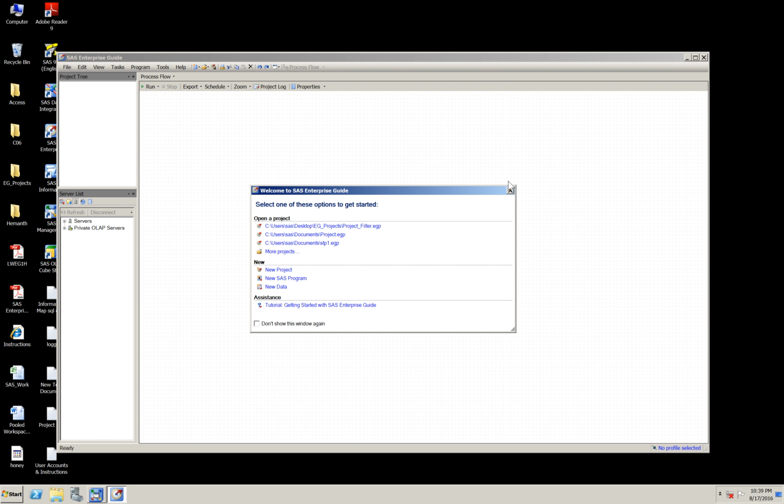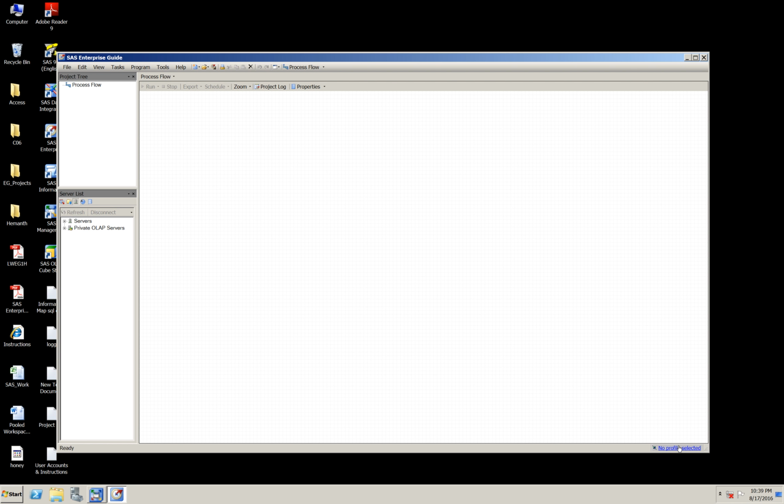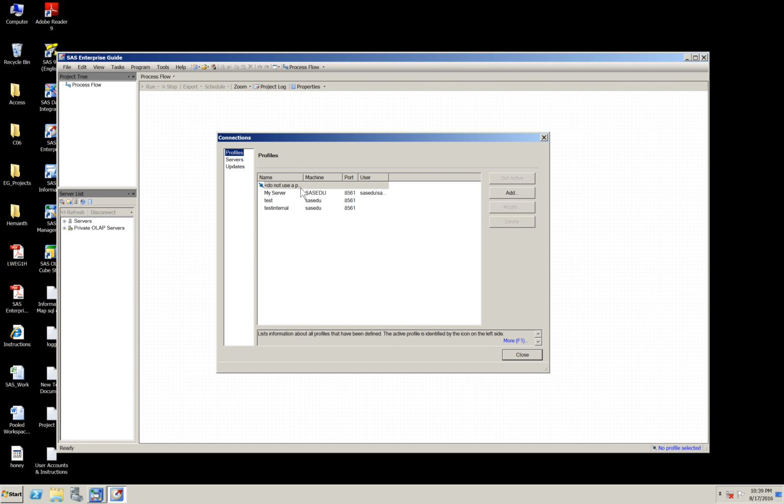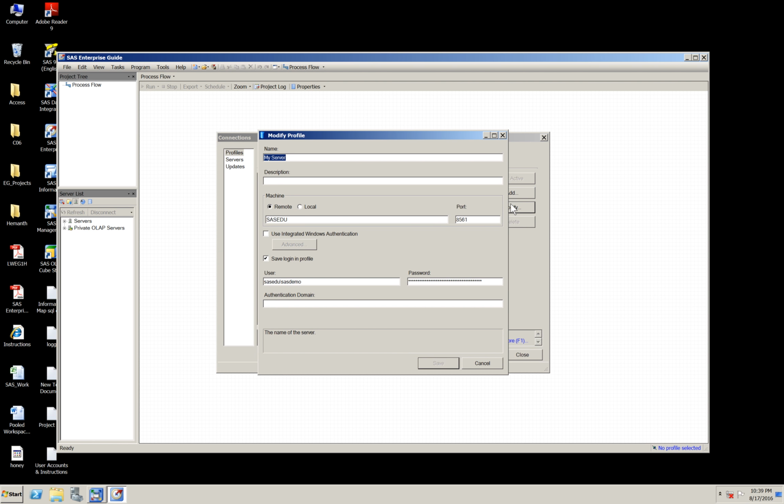To avoid that window, whatever profiles you have created, you just need to set it active and don't close. Click on modify, this one, my server. Click on modify. See, you have selected the user ID and password and saved the login in the profile. It will automatically take this when you're logging in.